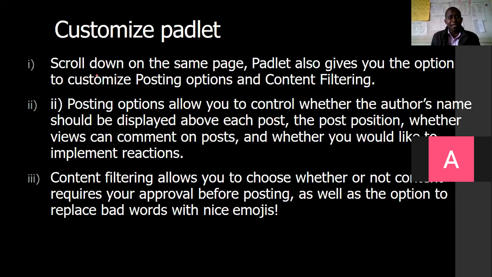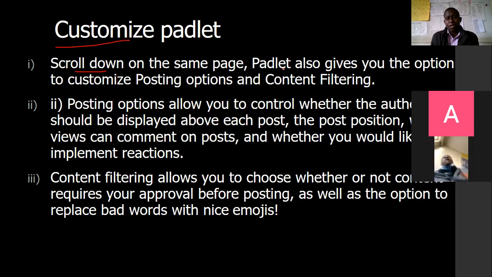As you continue customizing, making it the way you want, it will ask you to scroll down because it's larger downwards on the same page. It will give you the option of customizing posting options. The posting options allow you to control whether your author's name is displayed on each post. Why? To avoid anybody plagiarising your work, so that you own that particular work. You can also choose whether to allow comments and reactions. The last part is content filtering, allowing you to choose whether or not content requires your approval.